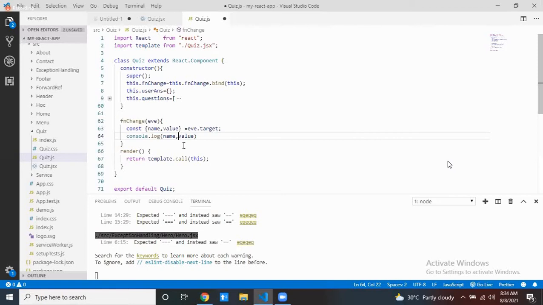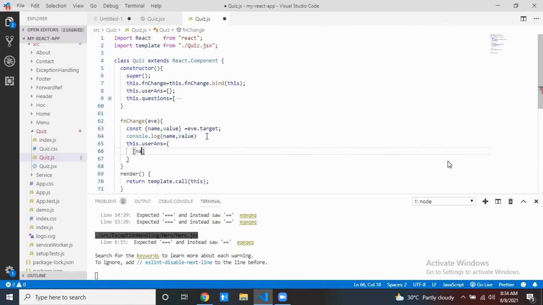Perfect. Now if you have the name and the value, that is nothing but a key and a value. Can we keep that data inside these user answers? How can we put it? Can anyone guess? this.userAnswers equals to how can we put this key and value like this? My name is the key and my value is the value, or not?